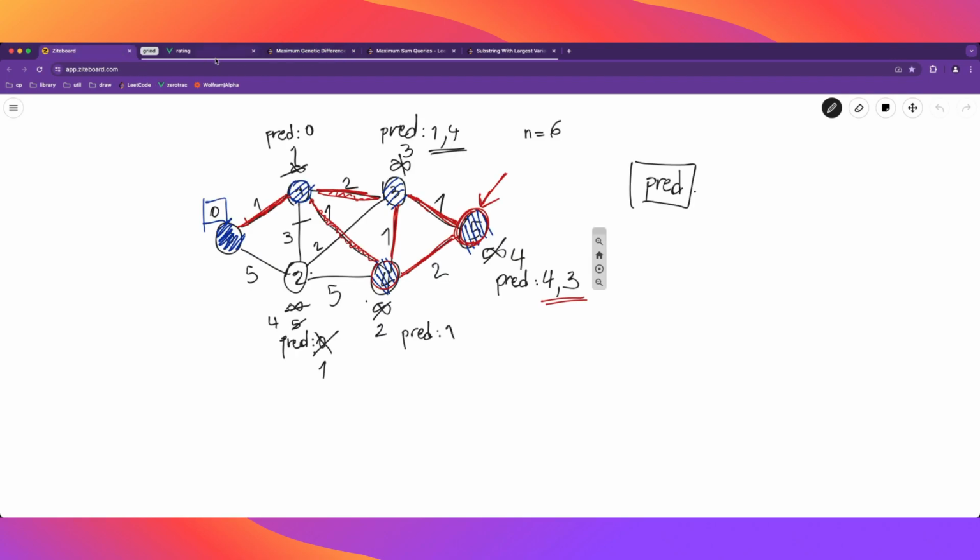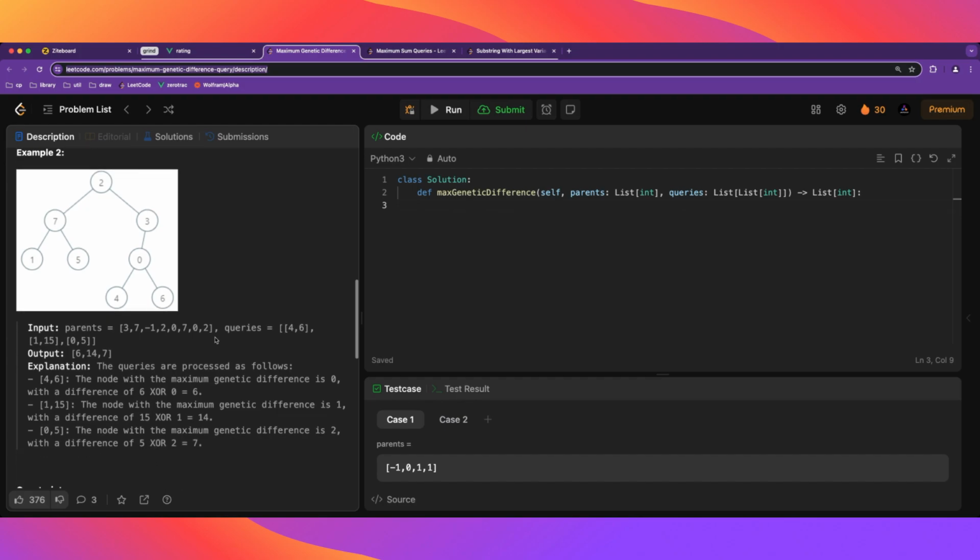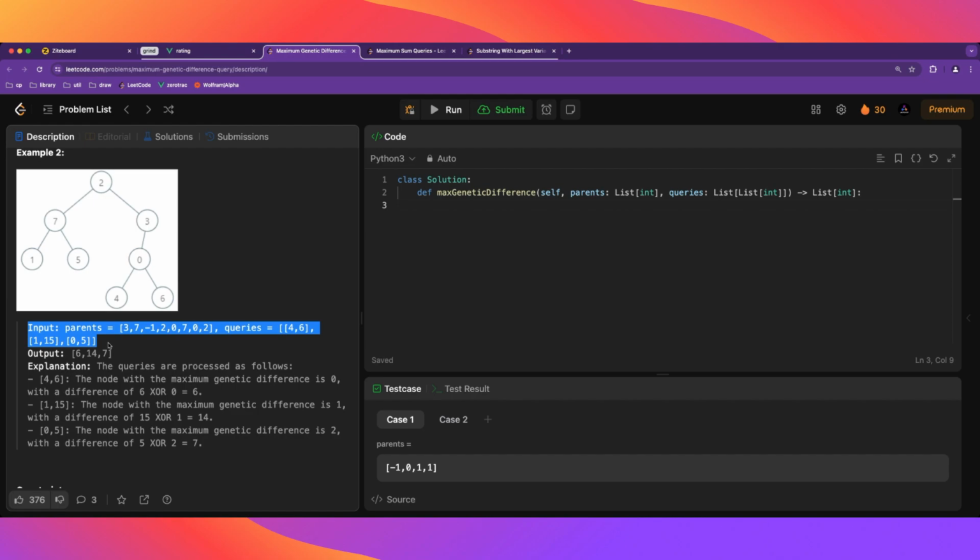Okay, what can we do here? So maybe we can work out this example. Let's see. So this is this.